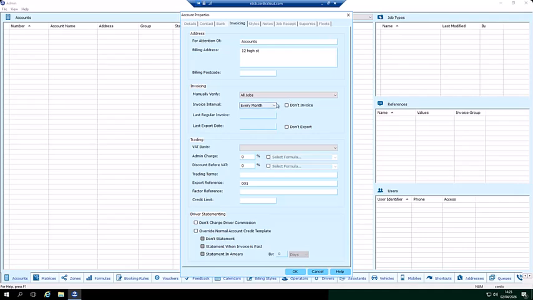The invoice interval determines how often you invoice this customer. This does not automatically create invoices, but instead acts as a reminder within the billing program once invoices have started being created. If you never want to invoice any jobs or export any invoices, you could select these 2 tick boxes. Next is the Trading section.